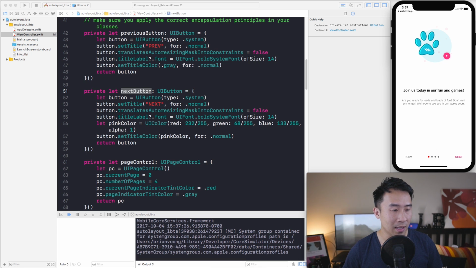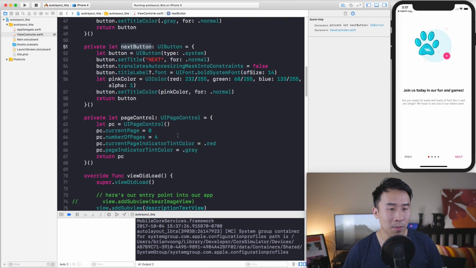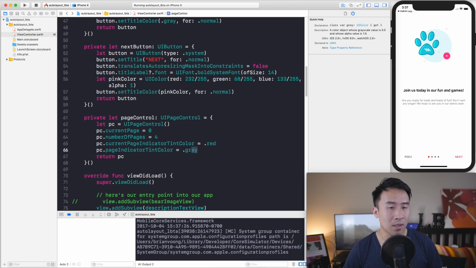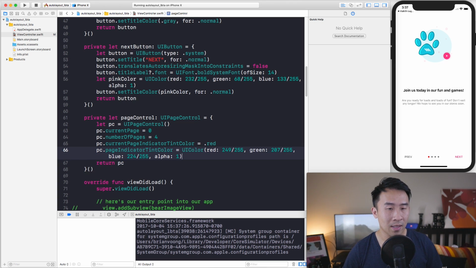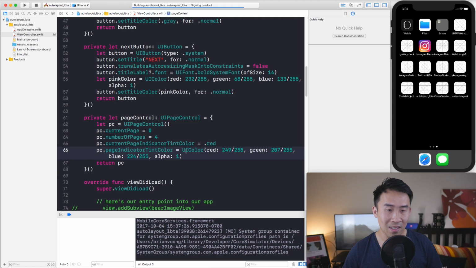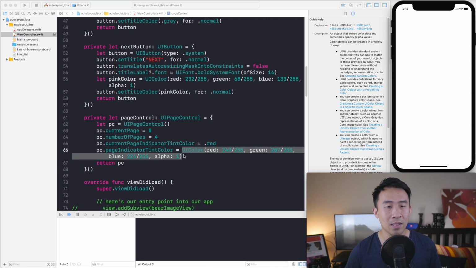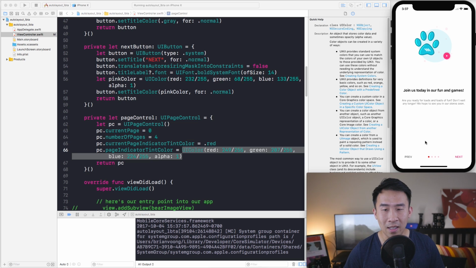Now, in order to set the kind of faint color for the dots right here, let's see if I can grab a hold of that color. So I am going to copy and paste some code from another screen, which you cannot see, and replace the page control's page indicator tint color to be this color right there. Let's just run. Hopefully that is a lot closer to what you want to show.